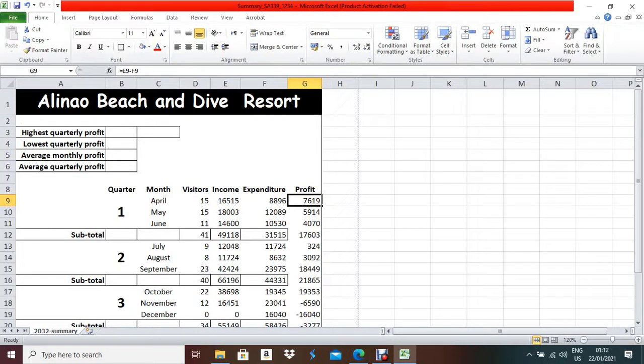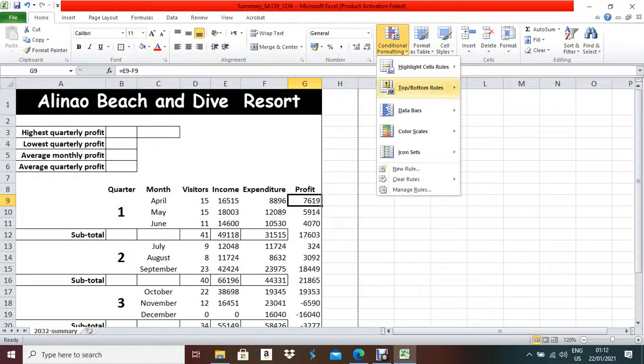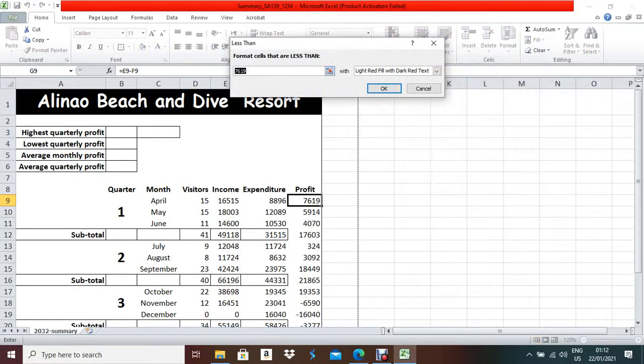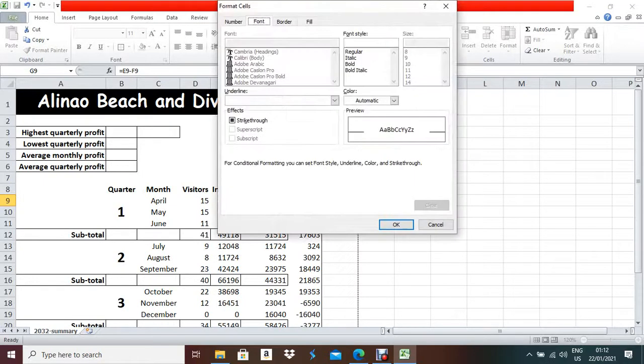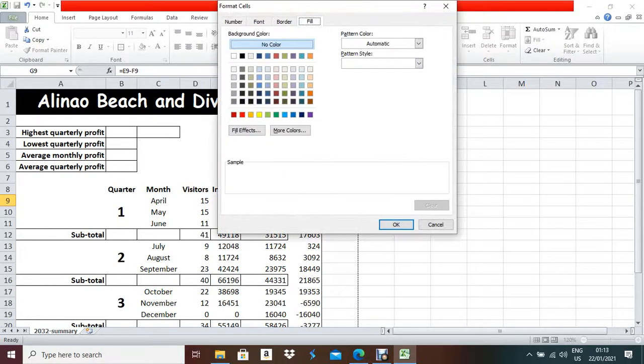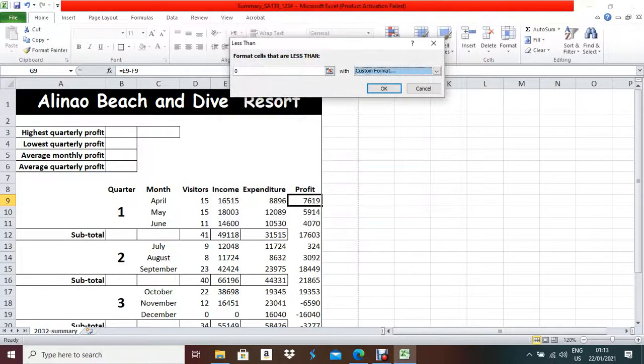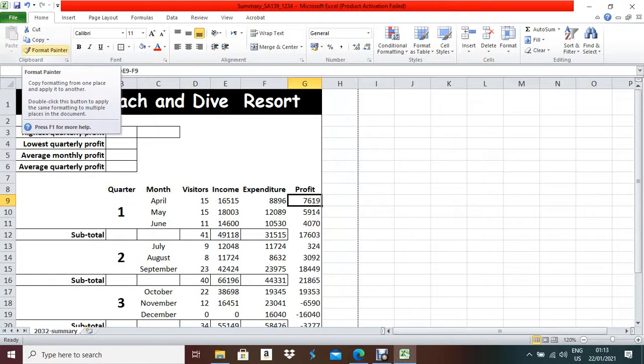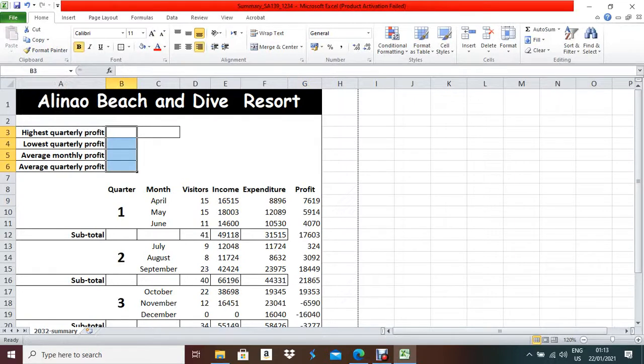So first go to Home, Conditional Formatting, Highlight Cell Rules, Less Than, it should be 0, and here click Custom Format, font color should be white and fill color should be red. Then press OK, and then OK. Now you'll see Format Painter. Double click here. Now you see your icon has changed. Now block those areas where they're asking to apply.